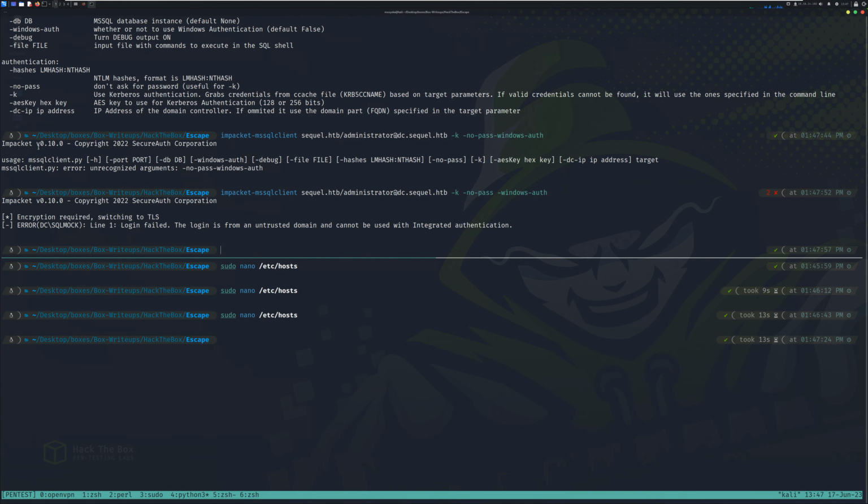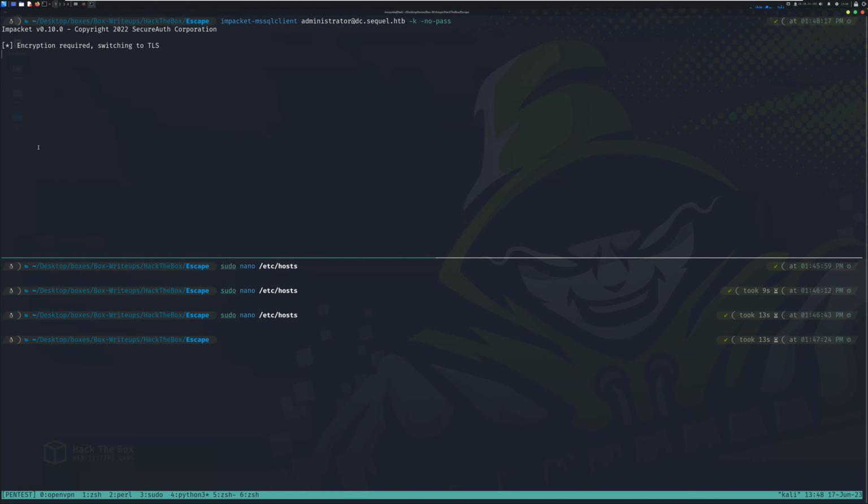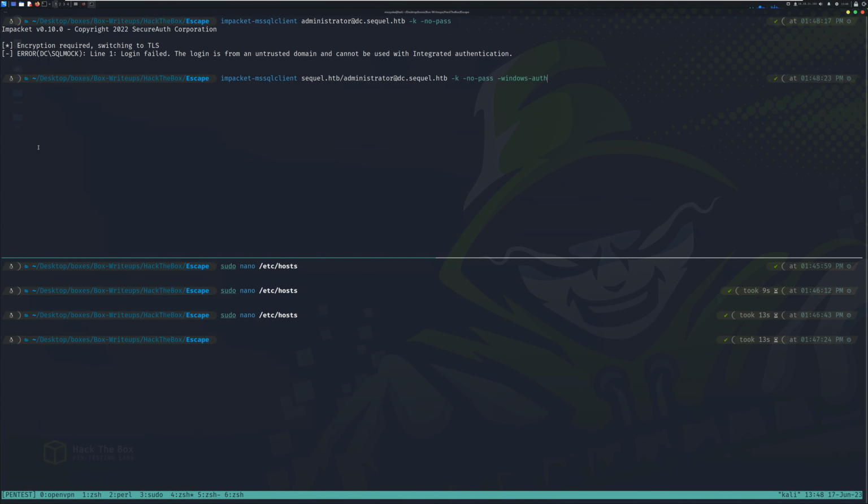Still, it gives me that error that it can't authenticate. So MSSQL administrator at dc.sql.htb -k -no-pass. This was working before. I'm not exactly sure why it isn't working as of now, but this stuff always happens. So let's go back to see exactly how we generated the ticket to see if the information is actually valid.